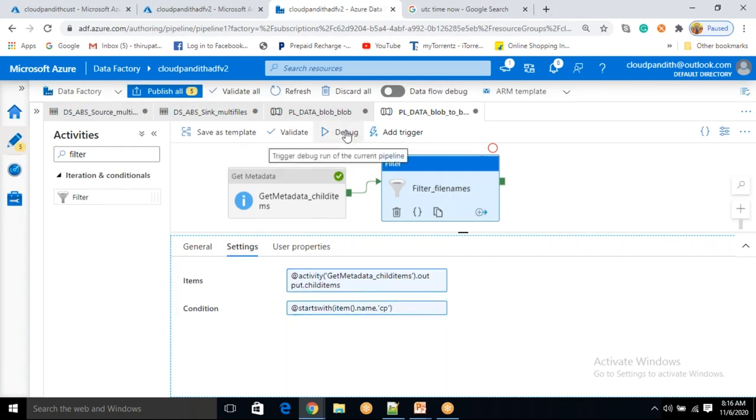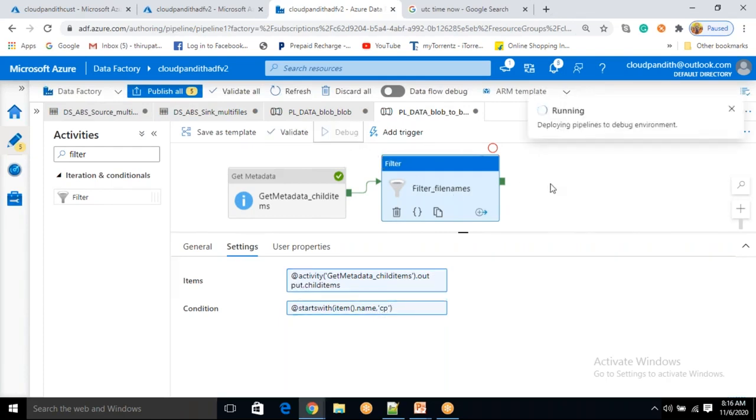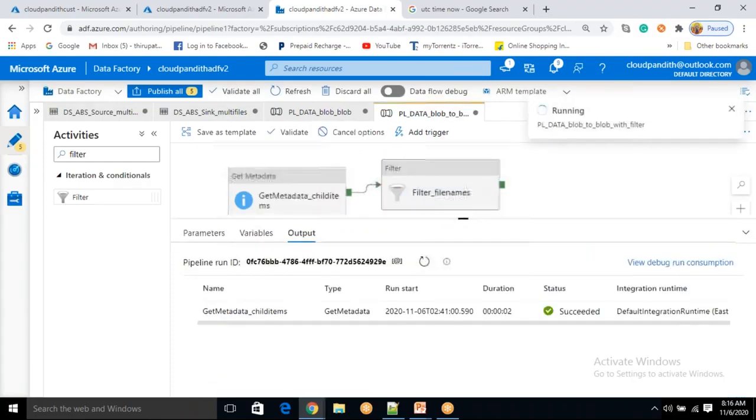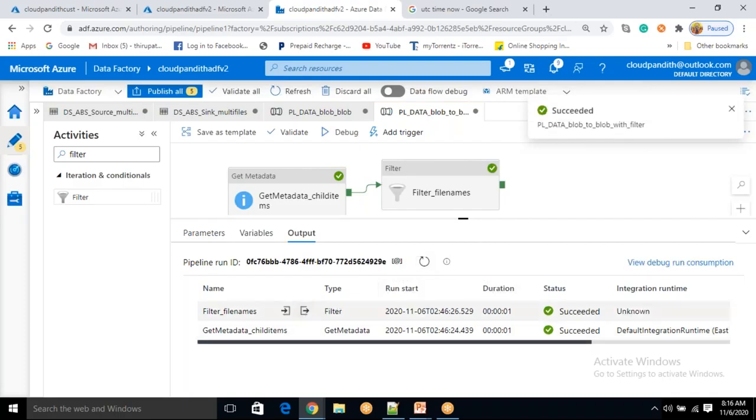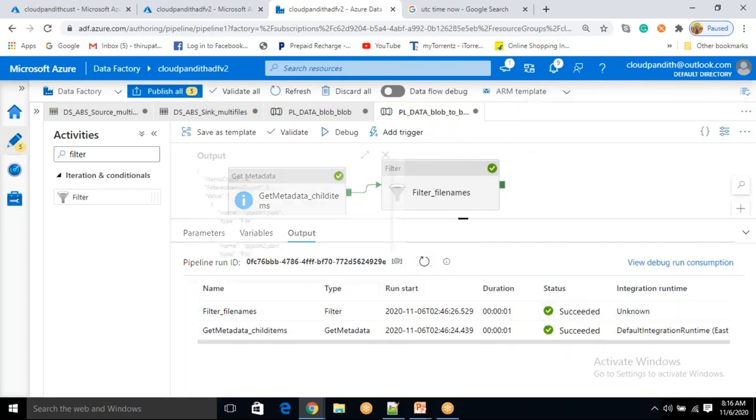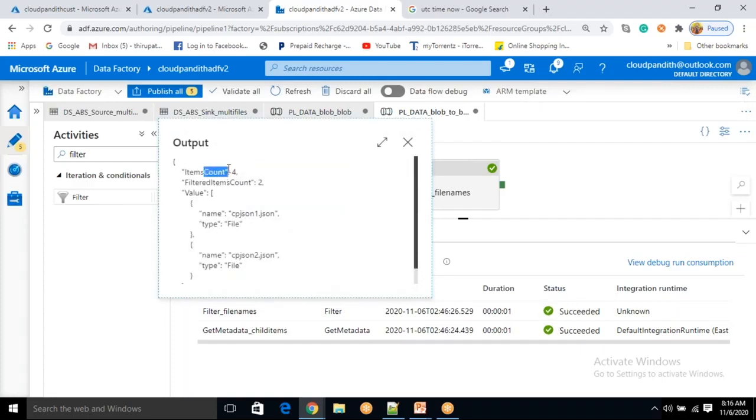Okay, let's click debug till here. What is your output? I want to see. Debug means you are executing these 2 activities now. Okay, let's click on this filter output and see what you got in your output. You see, the item count you have given is 4, but in your filter the items count is 2, because only 2 you got: cpjson1.json and cpjson2.json. Only these 2 files start with CP.